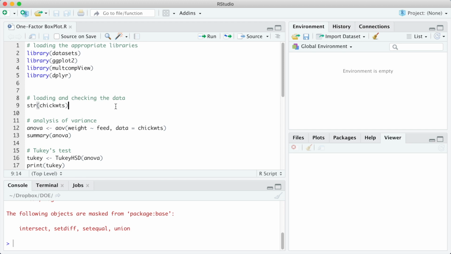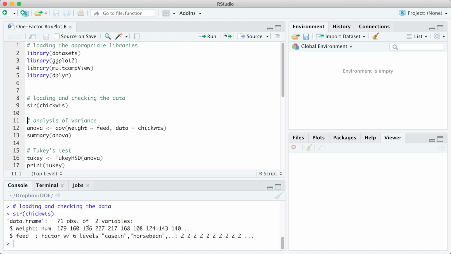Now the first step is to load the data file. We are going to use the str function to check it. The data file presents one column with the response variable, weight, and another column with the factor being studied, the feed. The file structure shows that we have 71 observations of two variables. The variable weight is a numeric variable, and the variable feed is a factor.